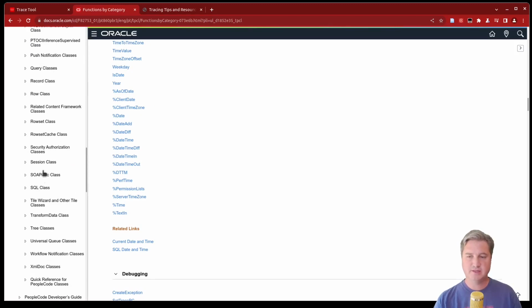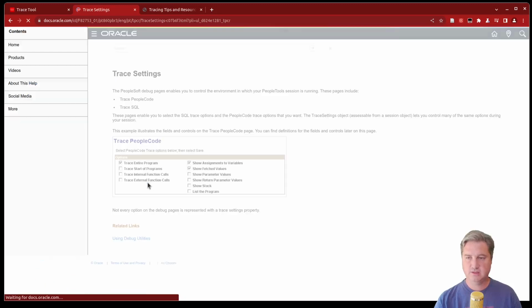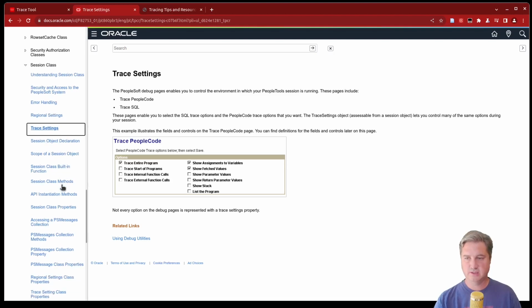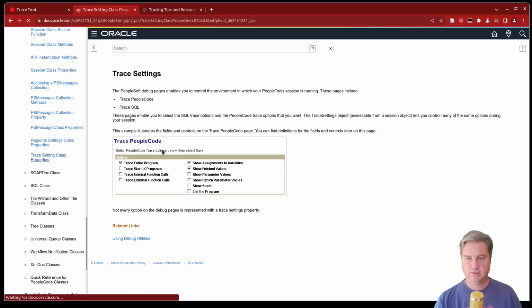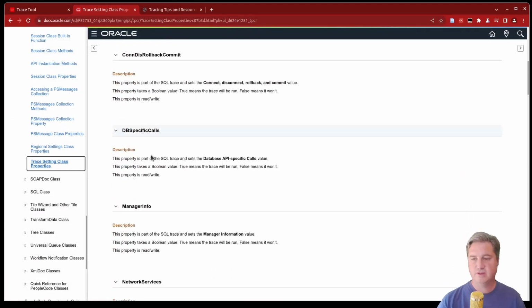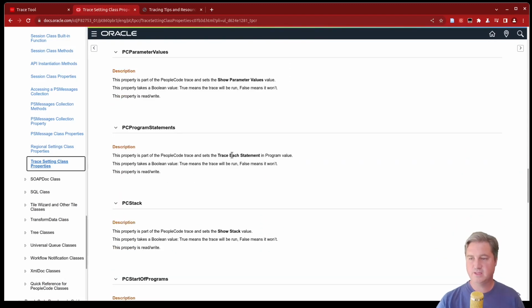So down here, here's what I found. Trace settings. And if I check out this, where did it go? Session class. Trace settings class. Okay, so here we go. So I believe we can take a look at, this is it right here. Okay, so I want the trace each statement. So I'm going to take a look at this thing.